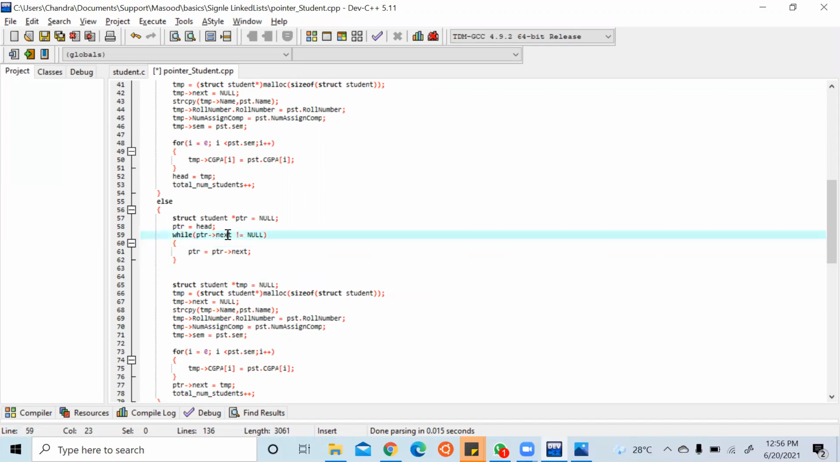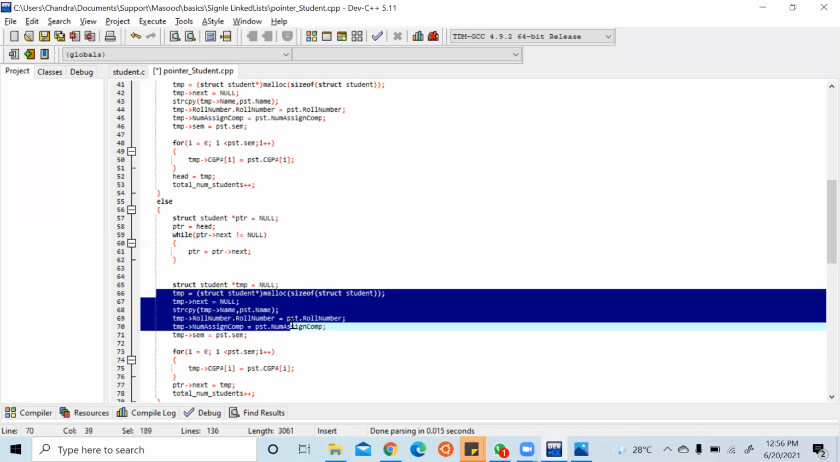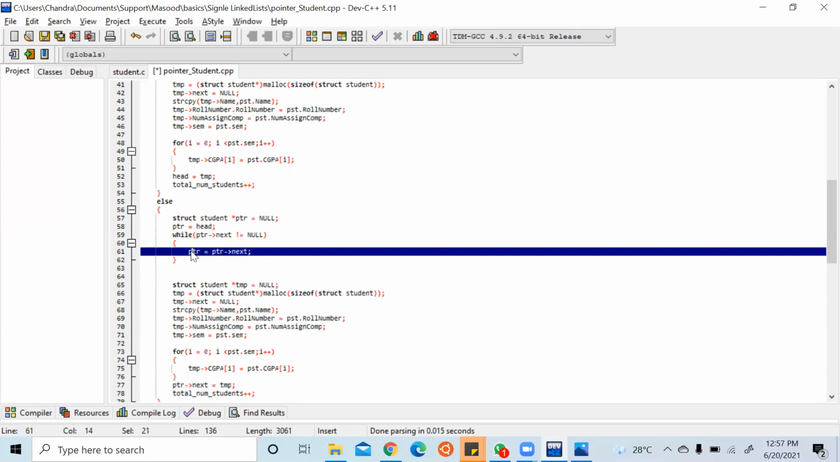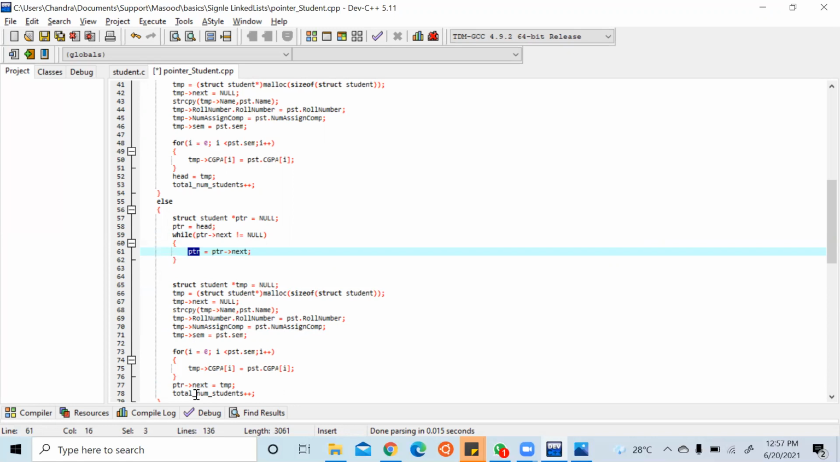So until the last element, I will spawn through, and finally I will allocate some memory to a TMP, and I will assign. See, PTR has got a last element now. PTR has got a last element. So PTR pointing to next is equal to TMP.